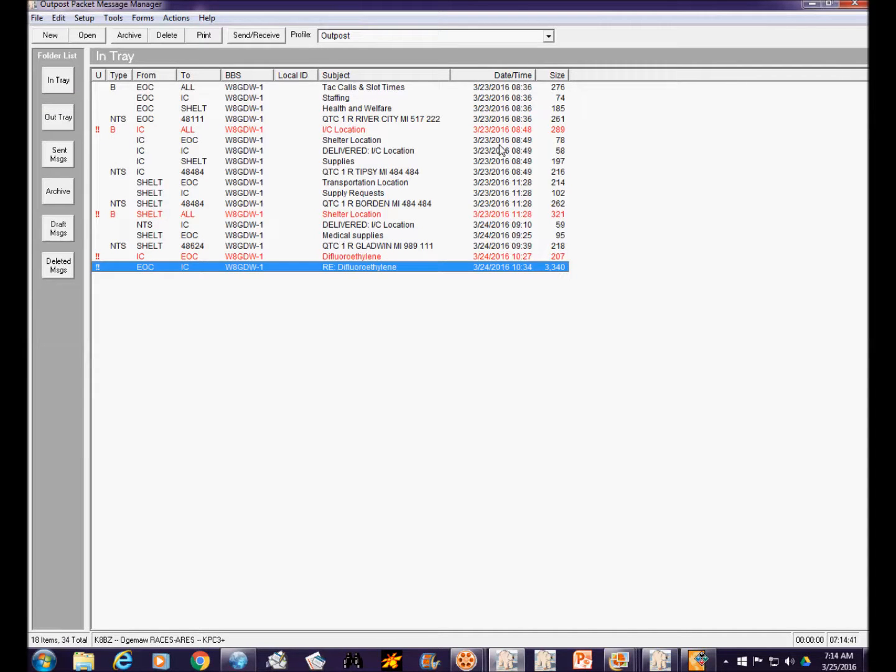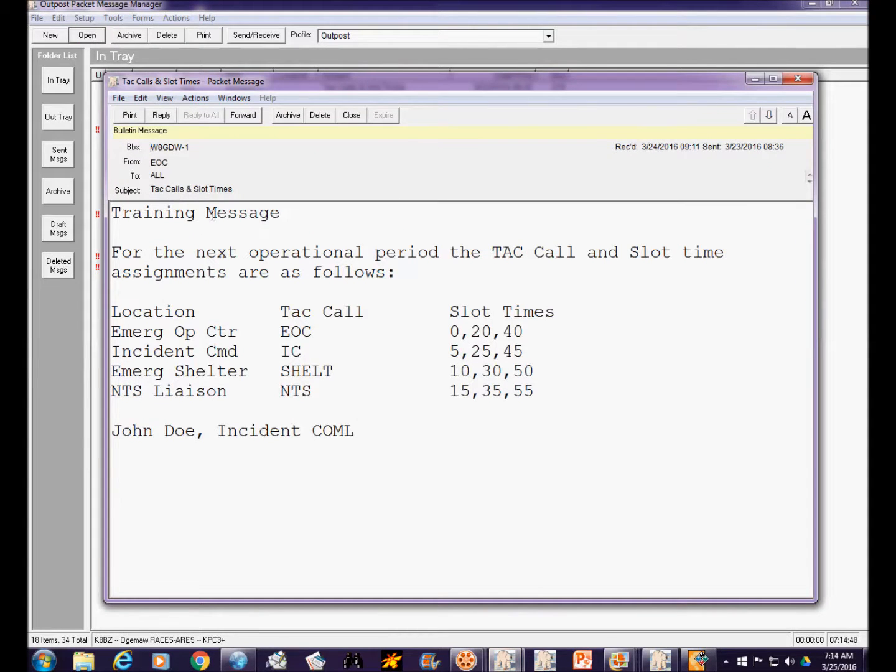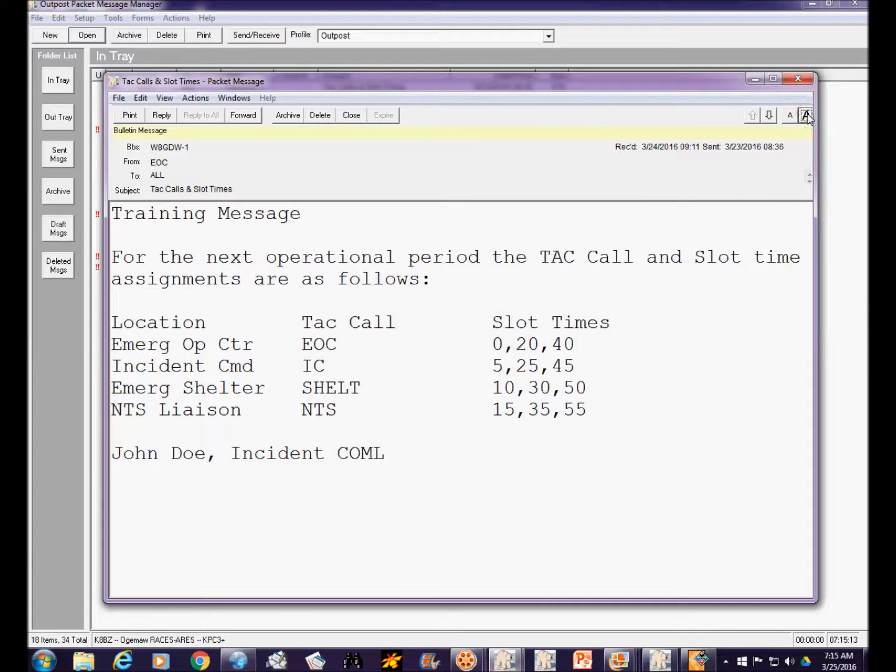So let's go back and look at the in tray. If you want to look at messages in the in tray, you just click on a message and then click open. And this, for example, is a message from the tactical call sign EOC. This is a bulletin, so all stations can read it. And this message is telling all stations in the network what their tactical call sign will be for the next operational period, and what their slot times are for accessing the bulletin board. If you need to increase the font size, you just click on this A up here, the large A.